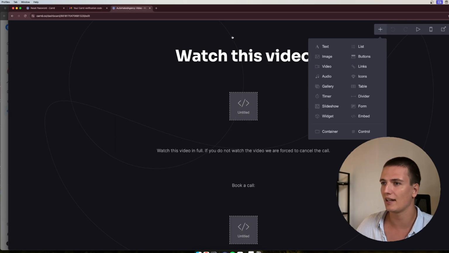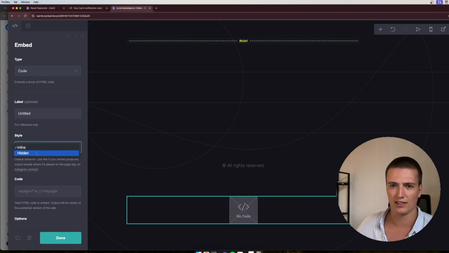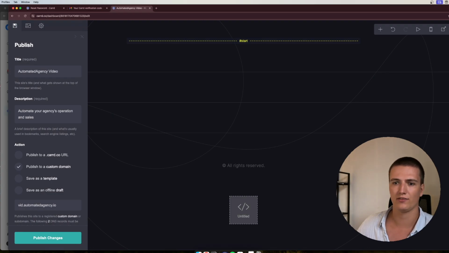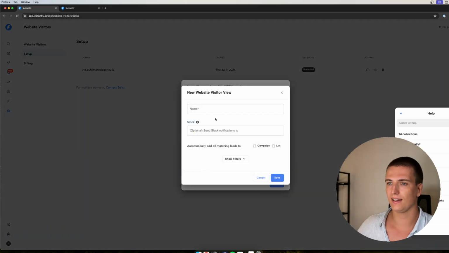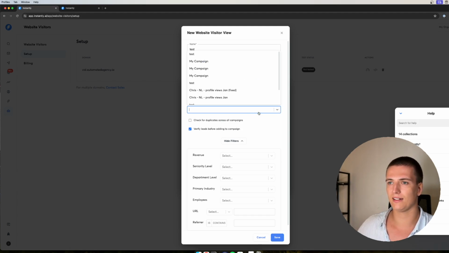In my case, it's going to be an embed block. I have to put it here, and then I'm going to say hidden, at the head, add the code in. Done, save. And then we can click here to create a website visitors view. Let's call it test, and we can actually send it to Slack, which is very interesting. Automatically add all matching leads to... oh wow, so we can add it to a campaign. I would create a new campaign in this case.